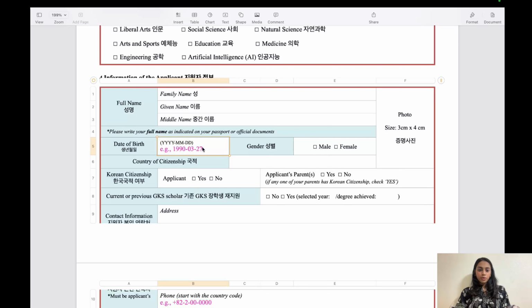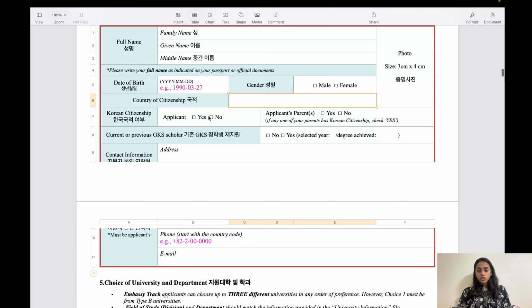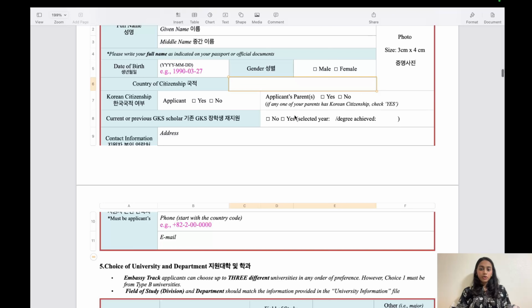The second thing is date of birth. As mentioned earlier, you should delete this pink part and write your birth date here in the given format, YYYYMMDD. The next thing is gender. You select your gender. Country of citizenship, you write your country's name entirely, Republic of India, Republic of Korea, like that. Then you might not have the Korean citizenship. Applicants' parents also might not have the Korean citizenship, in most of the cases I'm talking about. So you select no here. Current or previous GKS scholar: if you were, then you can select yes. If you weren't, then you can select no.